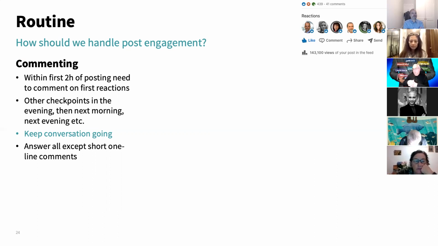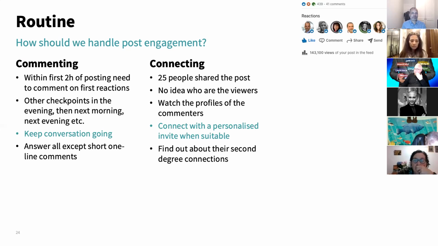Then I checked other checkpoints, not all the time, but maybe evening, next morning, next evening, and so on. The idea is to keep a conversation going. When you see that there's something moving, do that. Answer all comments, maybe except those where somebody says just thanks or something like that. I don't encourage that. But then connecting.